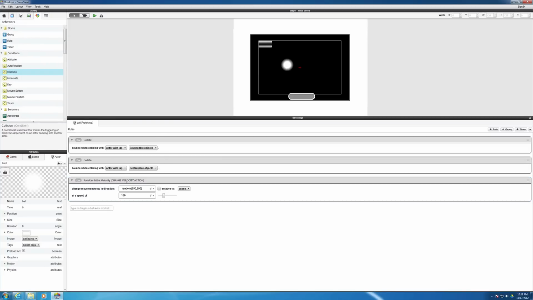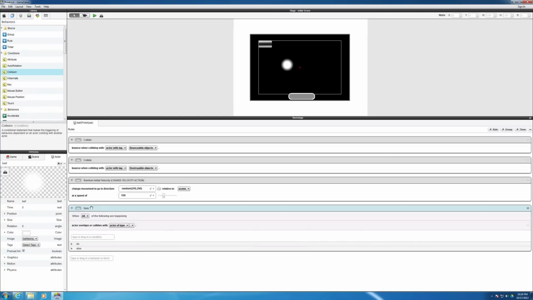All right. So once we change the velocity action, what we want to do is bring in this collision condition. A condition statement that makes the triggering of behaviors dependent on an actor colliding with another. So this is a condition. All right. So when they collide, we want something to happen. So let's call this here collide with paddle. So when the ball collides with the paddle, what do we want to happen? Collide with paddle rule.